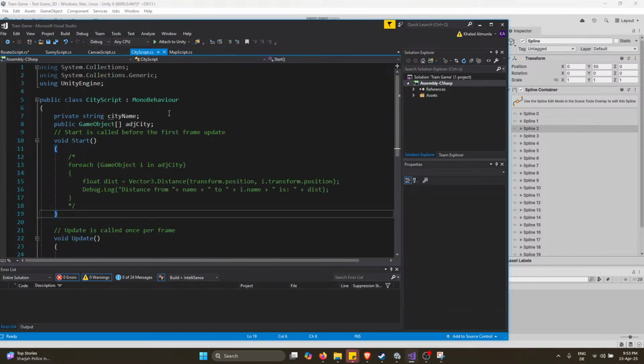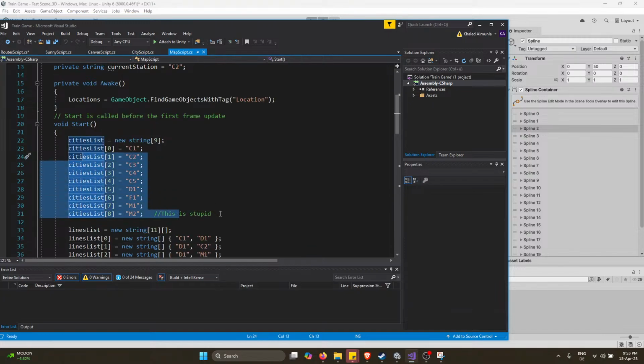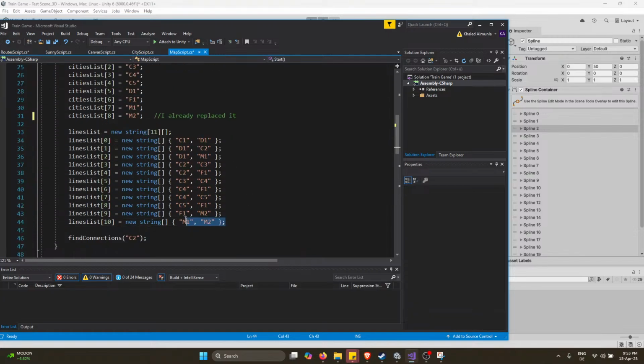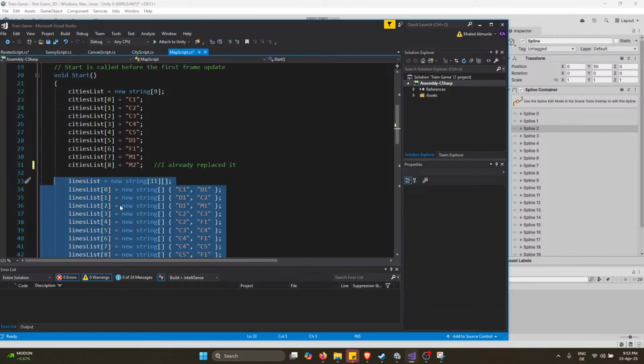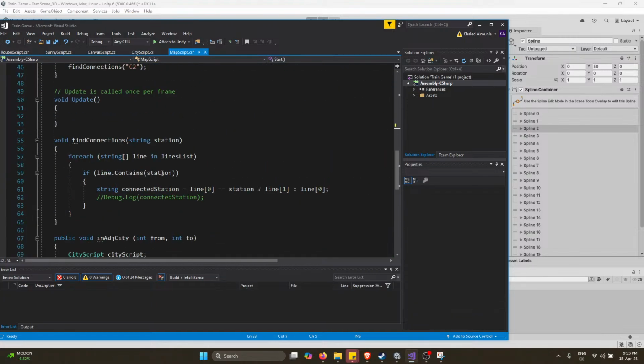They do have something written somewhere because, yeah, this is stupid. And I already replaced it. I already replaced it. And this is also even stupider. No, I think this can be used actually. This actually can be used. Maybe I should use that.